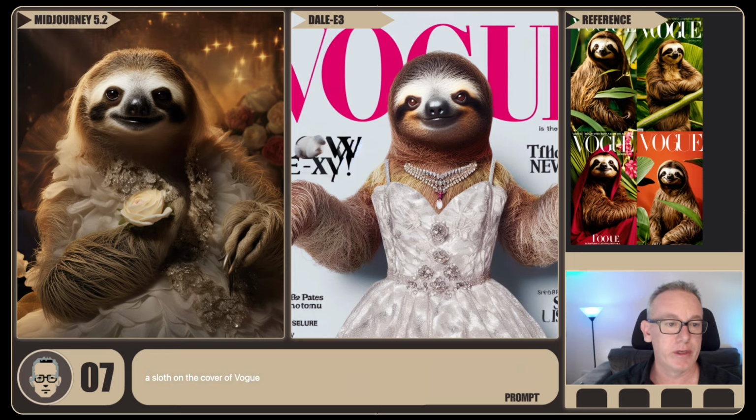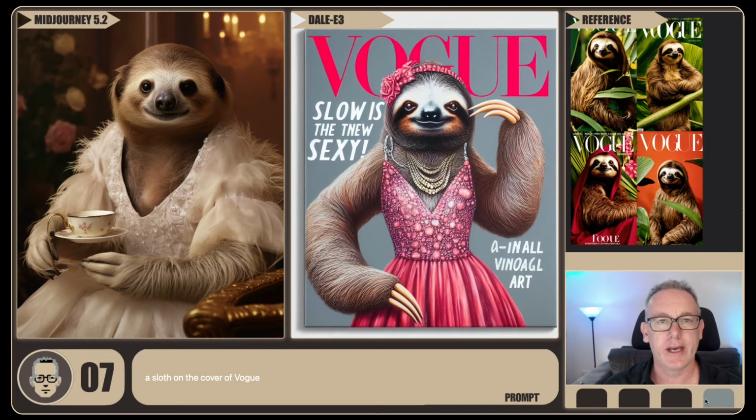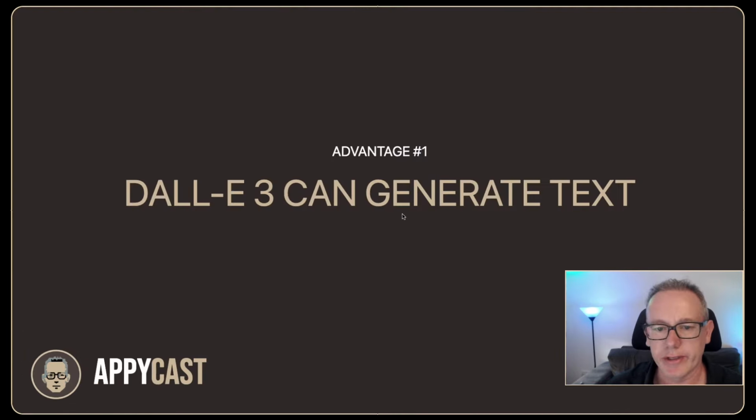Now the images from Midjourney also look quite good to me, but they're clearly not the intent that was after, which is a sloth on the cover of Vogue. And so for me, that shows us one of the first advantages that we see out of DALL-E 3 is that you can generate text.